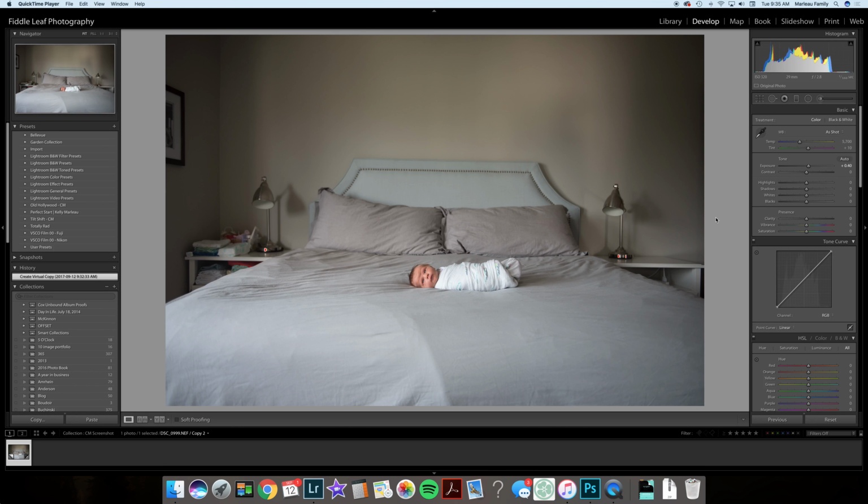I'll give you a quick rundown of this image. This was taken in the client's master bedroom, and over here to the left was a big bay window, and then over here to the right was the door going out to the hallway. So my main light source was coming in from over here on the left. So I wrapped the baby up and then I put her on the bed with her head facing the window.